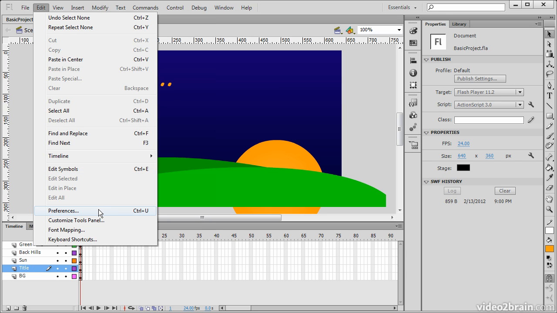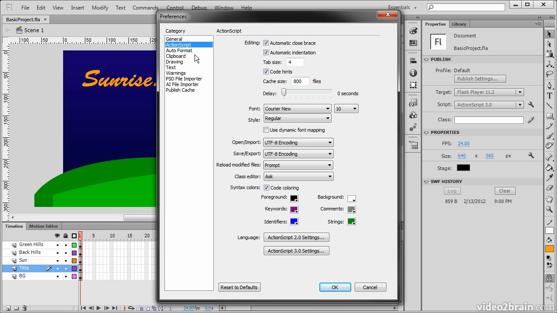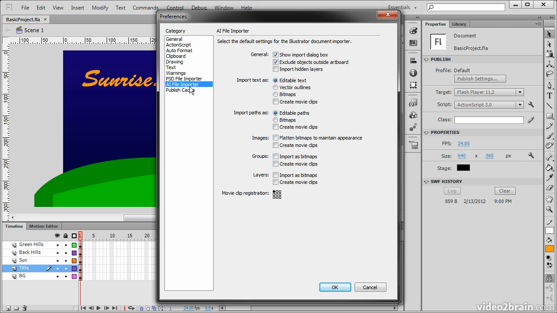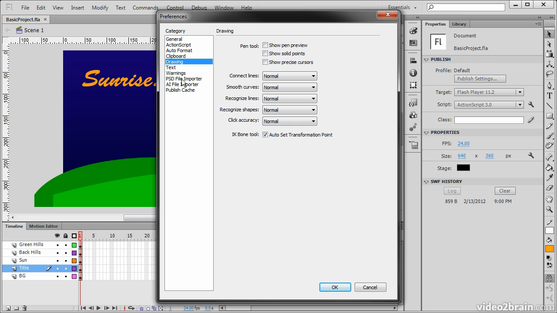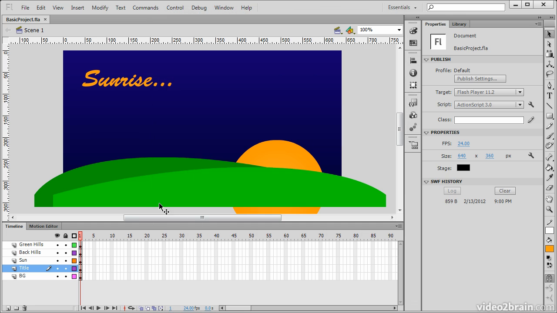And one of the more important things here is that we're actually able to change all of our application preferences from the Edit menu. So if we go into Preferences, we can change General Preferences, preferences that are targeting ActionScript, and even things like Photoshop file importer or the Illustrator file importers. So there's all sorts of different settings in here that you'll want to have a look at.